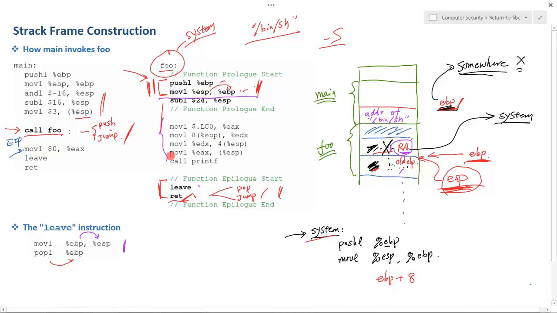Okay. Now, there's one more thing you need to think about. Once we enter the system function, the system is going to finish, right? And at the end of the system function it is going to return. Right? Where does it return to? It returns to whatever you put in here, right? Because EBP is going to point here. This is going to be the new return address for the system function.